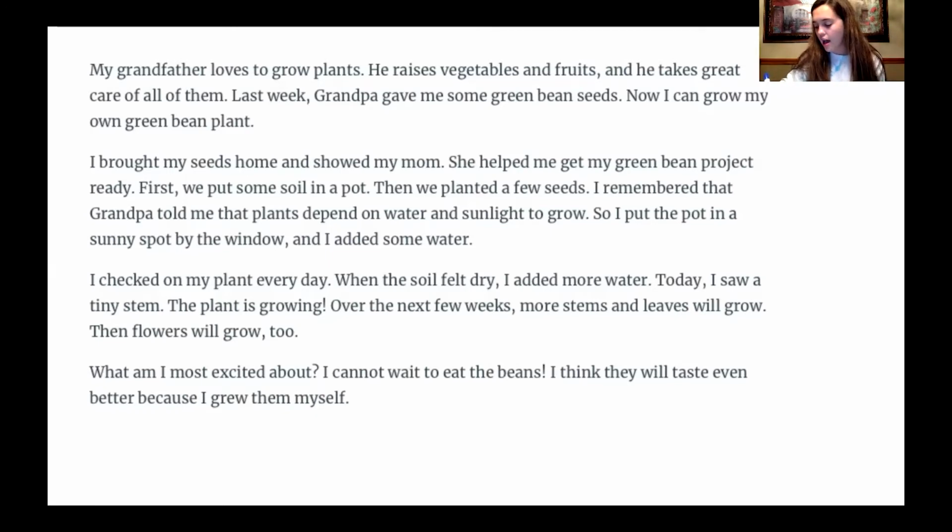And I remembered Grandpa, right? So the author was recalling something that her grandpa, or his or her grandpa, told her or him about growing these. So that they rely, right, on sunlight and water. And then placement too.